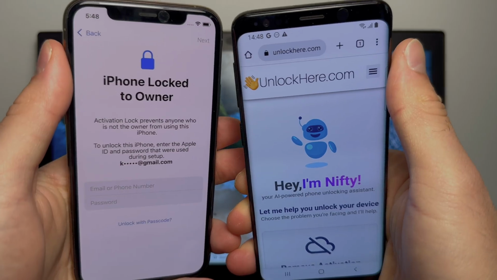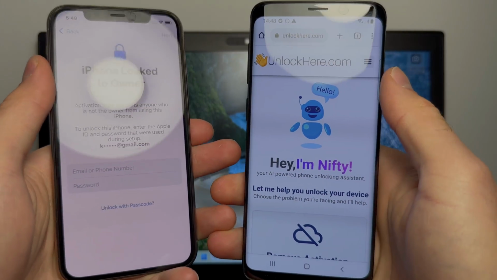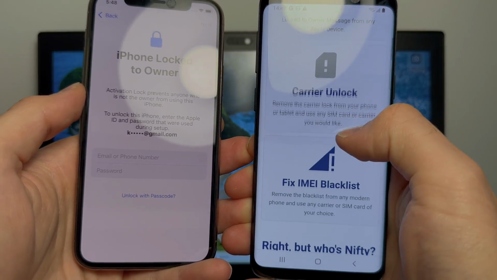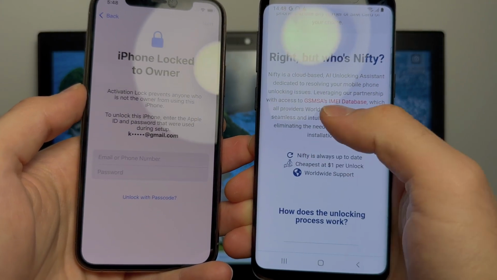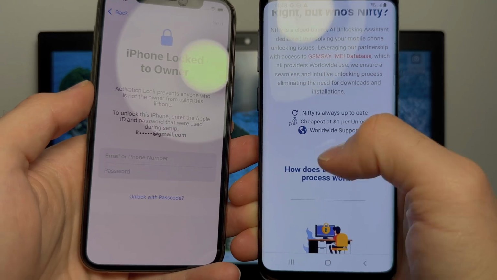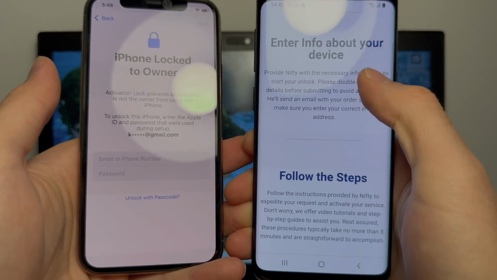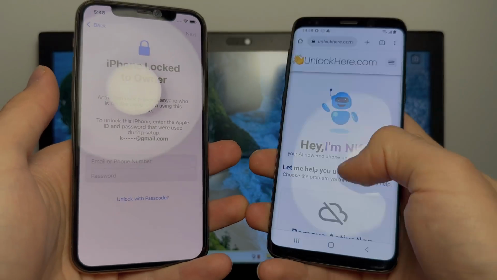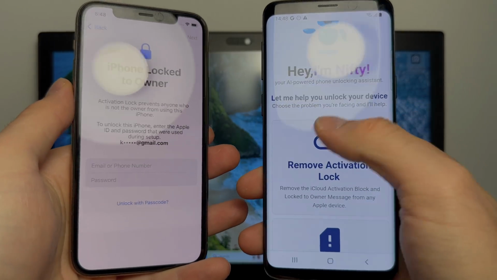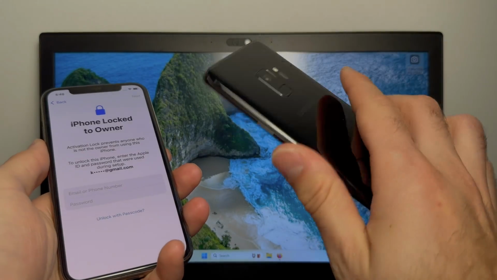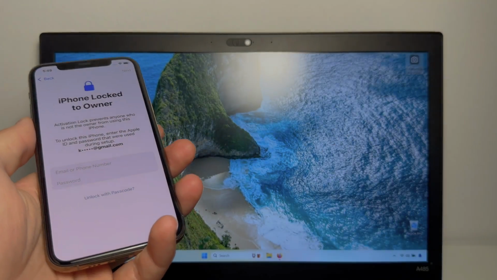And what you want to do is go to unlockhere.com, which is an AI powered phone unlocking assistant. So as you can see here on unlockhere.com, you have various options to choose from, and they work with the GSMA's IMEI database, and it's always up to date, and it just costs $1 per unlock. So basically, what you're gonna do is go to the activation lock app. Alright, so just open that up. I'm gonna put this on a bigger screen, but as you can see here, it works perfectly on any device.